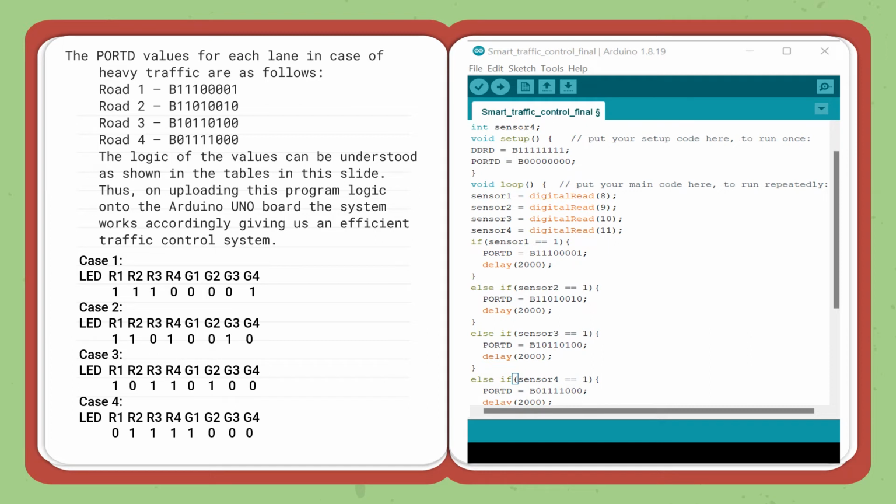Thus, on uploading this program logic onto the Arduino Uno board, the system works accordingly, giving us an efficient traffic control system. The understanding of this logic is as follows. In case 1, where road 1 has heavy traffic, LEDs R1 is on, R2 on, R3 on, and R4 will be off, depicted by 0 and 1. G1 will be off, G2 off, G3 off, and G4 on, and so on as the table shows.